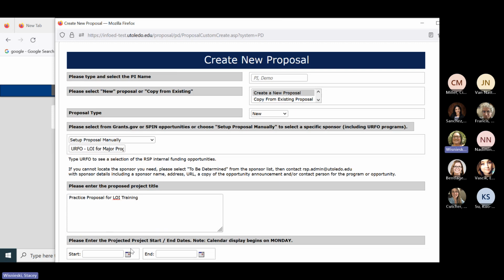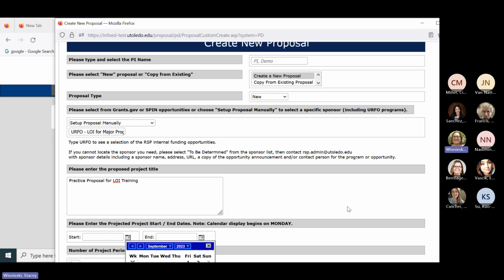For the LOI specifically, dates are not really relevant. This does make me a little bit crazy on the display. I'm using my laptop at home, which has a smaller screen, and it's not showing the bottom part. But you can type in dates via the calendar function, or you can type them in by putting in the numbers, and it will convert it to the format that we need. So we just give it those.